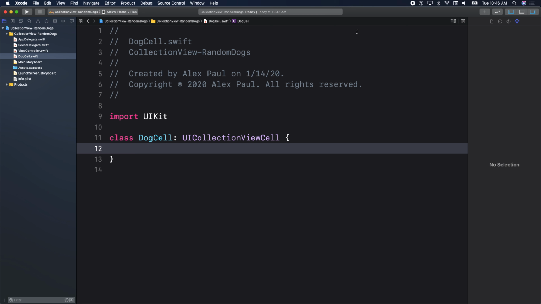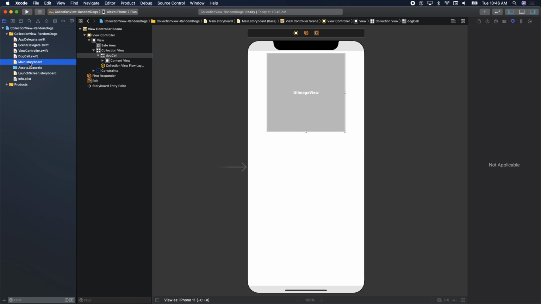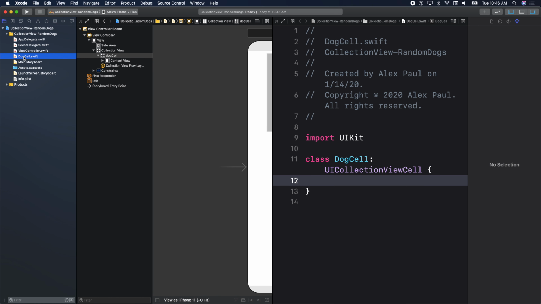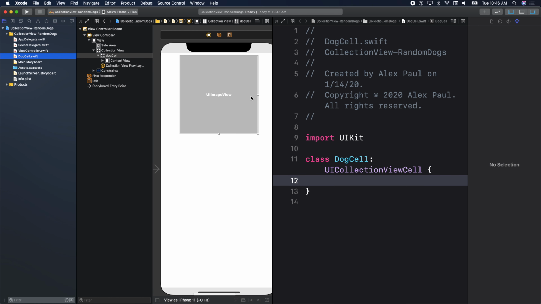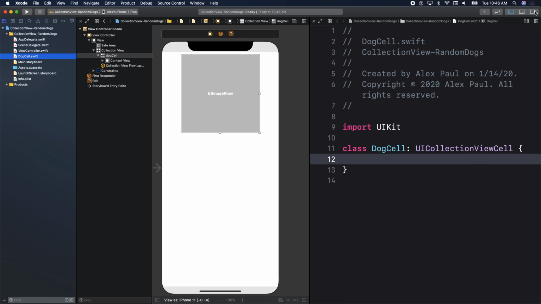So let's go to our assistant editor. Click on your assistant editor. Option, click on your dog cell. Coming from a UITableView background, what do we need to do here? Walk me through what we need to do. How can I make those two communicate with each other? I gotta set the class, right?